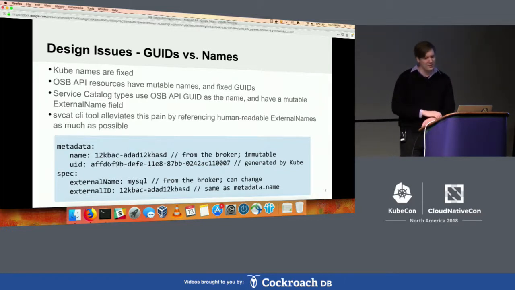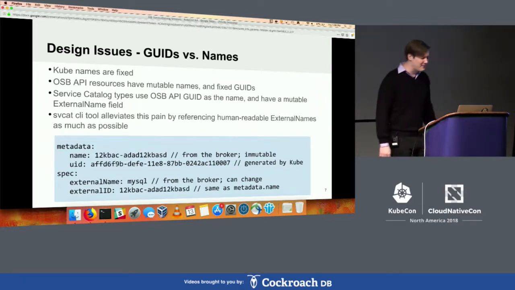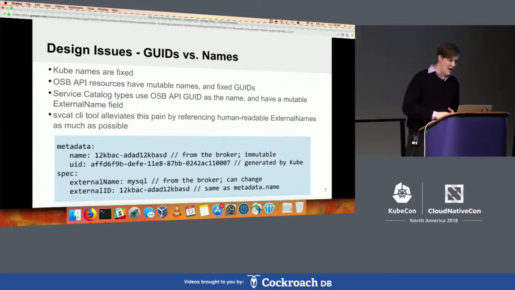In OSBAPI, things are a little bit different. Names are subject to change. Also, each resource has a couple of different things that could be considered the name. They usually have an external name, which is something human readable, and then they have an ID, which is a GUID, which is more how you're supposed to refer to it. So it's kind of confusing. Each of our resources kind of has 3 different things that could be considered the name.